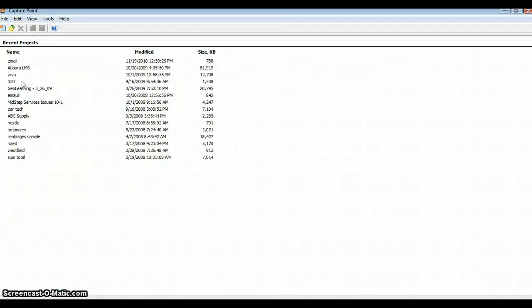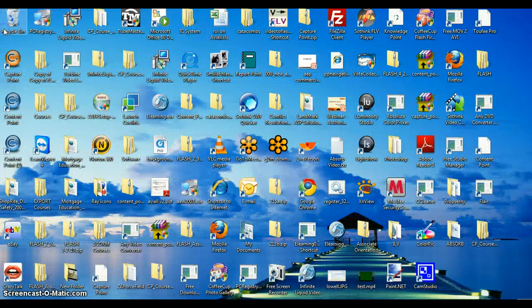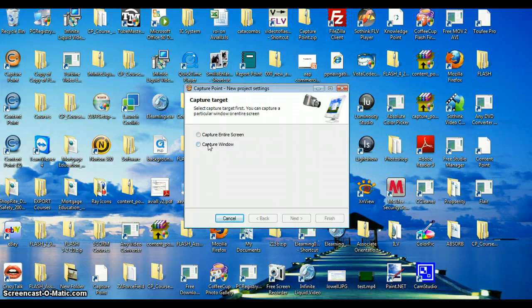Here are the different modifications to programs that we have made or saved projects. You can open current projects, and we can start here by going in and creating a new Capture Point project. As we create a new project, we're able to capture the entire screen, which is everything, or we can just isolate a window. For today's session, we're going to quickly isolate a window.